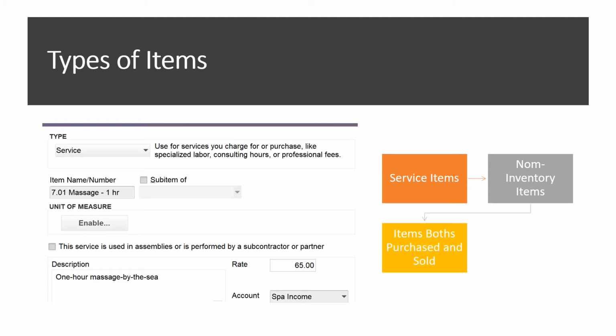Items both purchased and sold. To track both purchase and sales information for an item, you need to identify that the item is used in assemblies, purchased for a specific customer, job, or performed by a subcontractor or partner in the New or Edit Item window. While inventory items are the most common type to fall into this category, they can also be used for service and non-inventory items. For example, service items may be set up for both purchase and sale if the work is done by subcontractors. Non-inventory items may be set up this way if items are drop-shipped from a supplier and never physically stored in inventory.